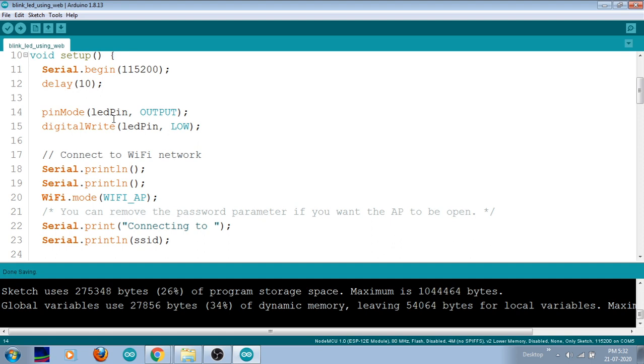And next, if the connection is perfectly established, it will come out of this while loop and add a new line. And next, it will say that your Wi-Fi status is now connected. For that I'm just printing WiFi connected in my serial monitor.